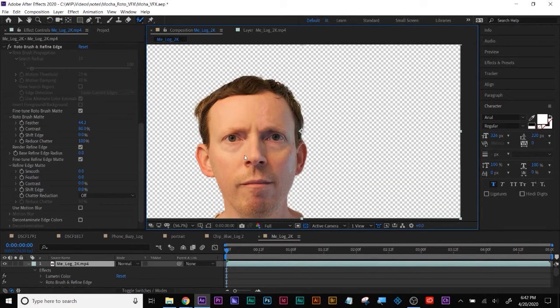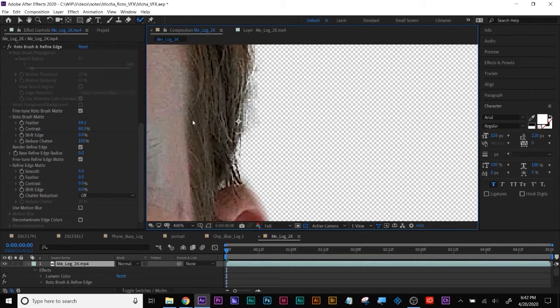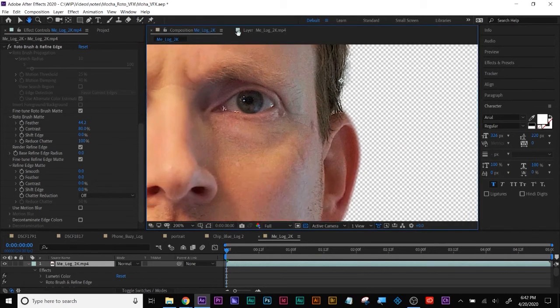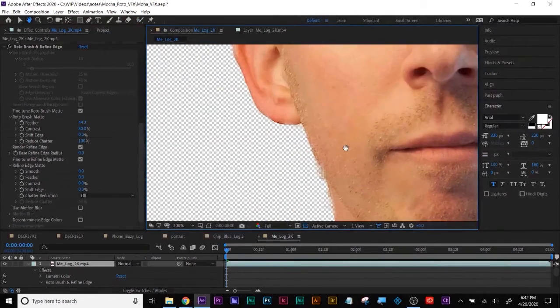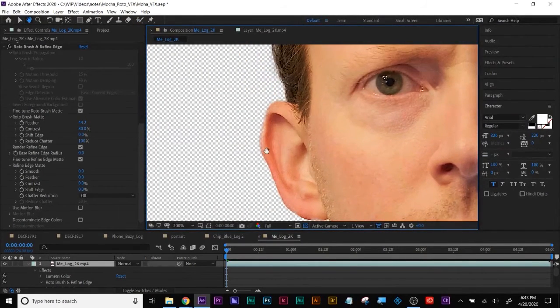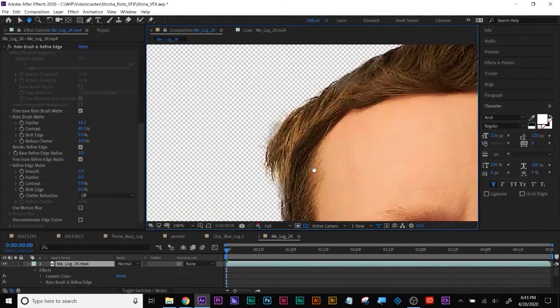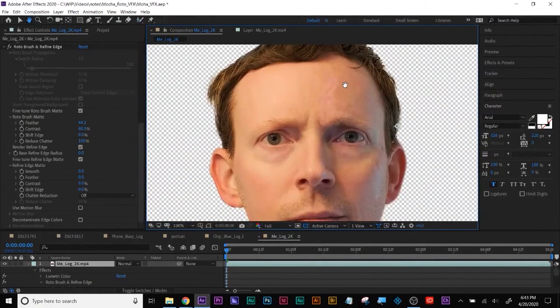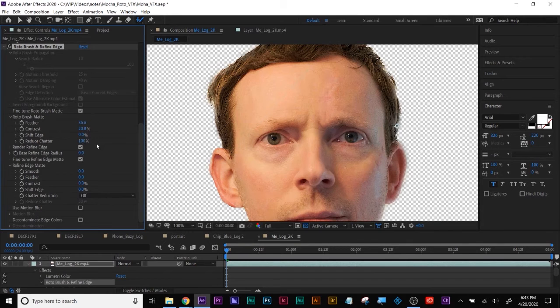But that is the basics of using the roto brush tool. And you could see how the refined edge gave me a softer edge by the hair, whereas over here my refined edge started eating in a little bit to the skin. I just wanted to show you what's going to happen when you do that. I could always reduce this feather a little bit, decrease the contrast. Looks like it's helping out a lot.